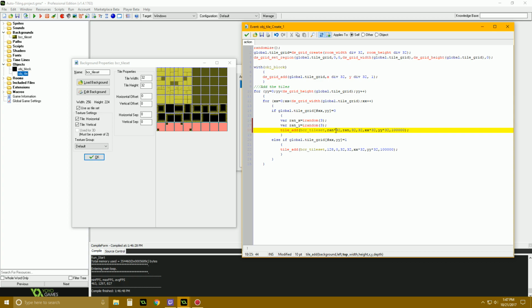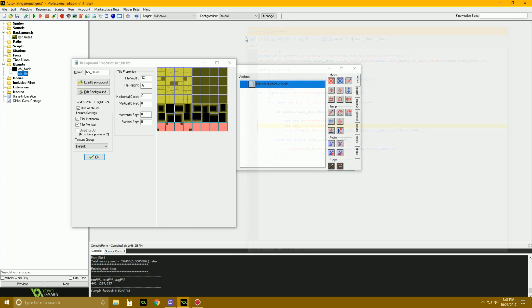First we need to change this to ran_x. Then we make this ran_y times 32. So then it's just going to give us one of these random tiles in here, of this 16 by 16 area. That's why I've put them in the tile set in this order, so that it can just randomly get these random numbers, multiply by 32, and so I can get random tiles within there.